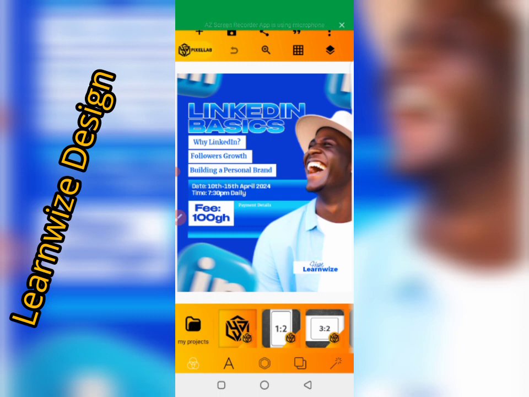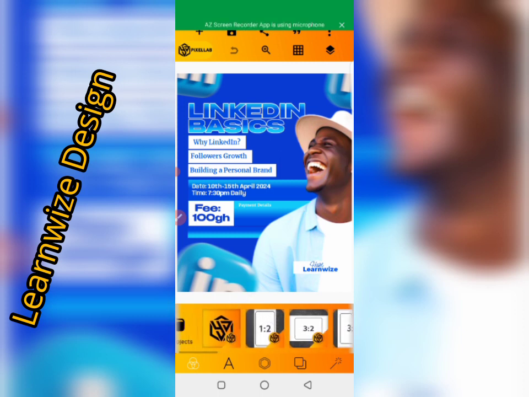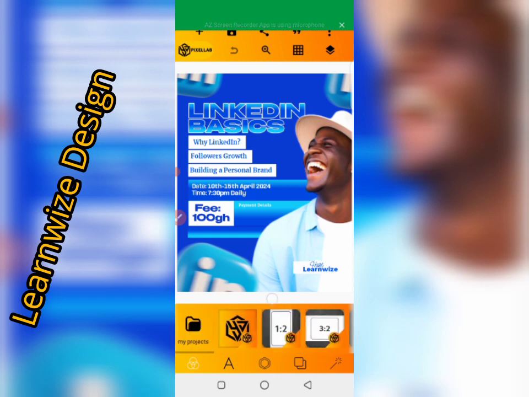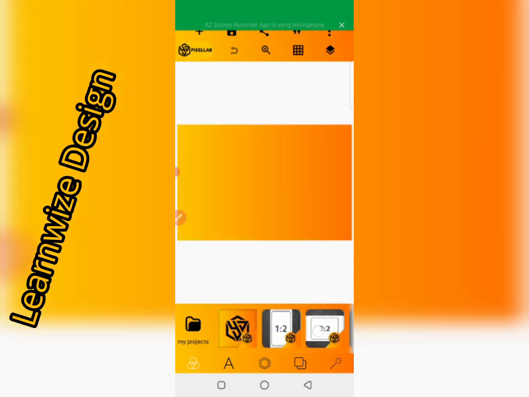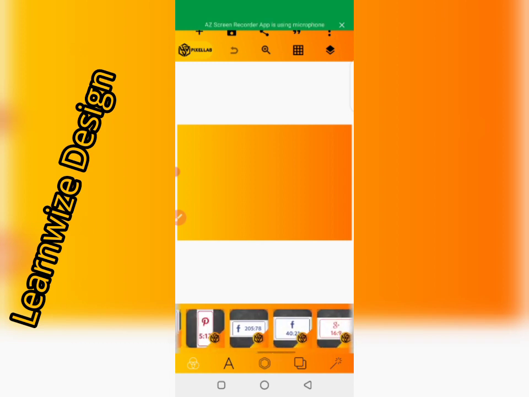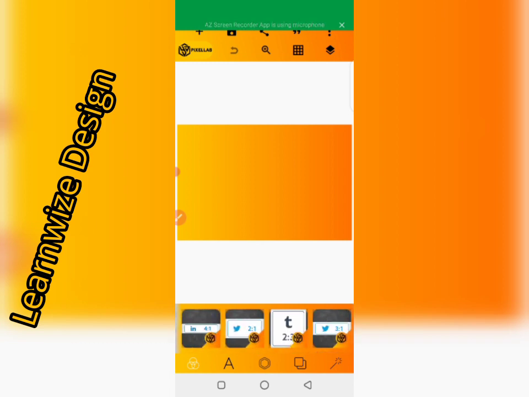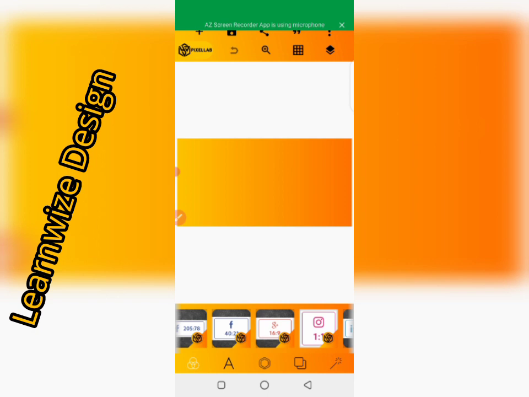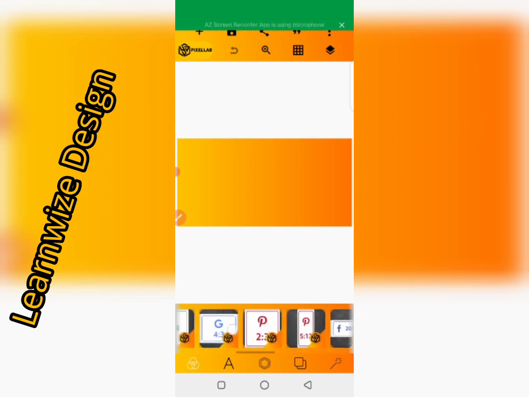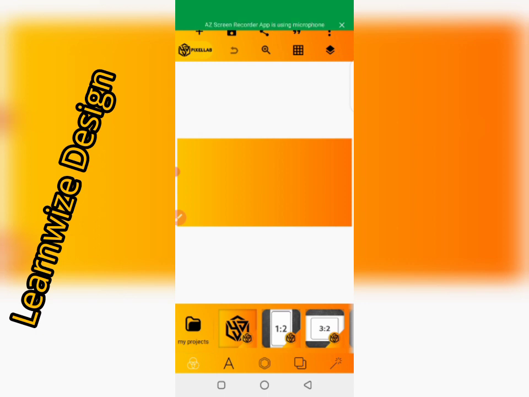From there we can see these four squares and these sizes here, so you can choose any size for your design. Let's say you want to start designing with a square, you can just choose this. If you want a 3 by 2, you just use the 3 by 2. Any sizes that you want, you can select from here. If you are designing for Twitter or X, you can just select this one. LinkedIn, this is it. Pinterest, Telegram, Google and Facebook, you can just get them and use them in your design.